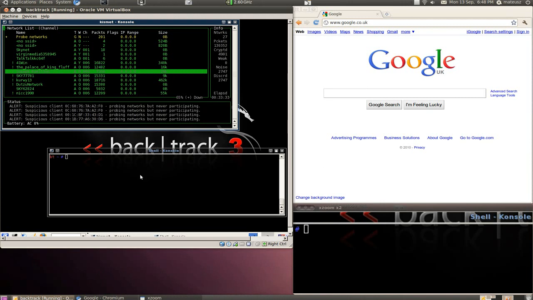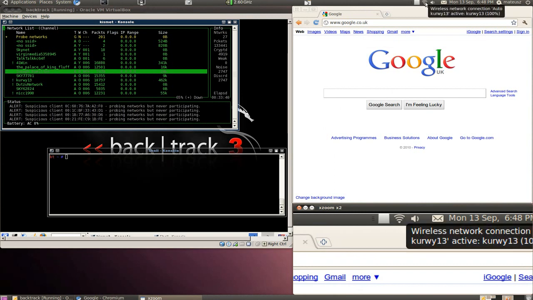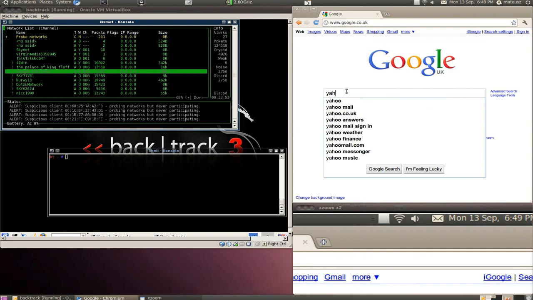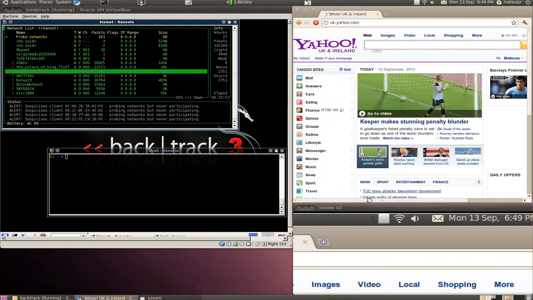This is my BackTrack running Kismet already. So this is going to be the attacker. This is the host that's going to be attacked, the victim, running Google at the minute, browsing. It's connected to Cordova 13. That's my network, and as you can see, it works absolutely fine.